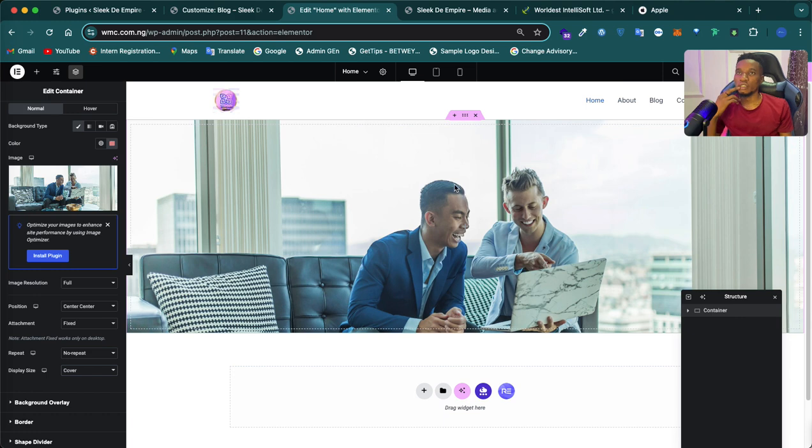So quickly, let us check that we can put some other design here. Let's do an overlay on this image so that our text will come out better. But before that, let us add some elements. Then we get to know the reason why we are adding an overlay to this section.